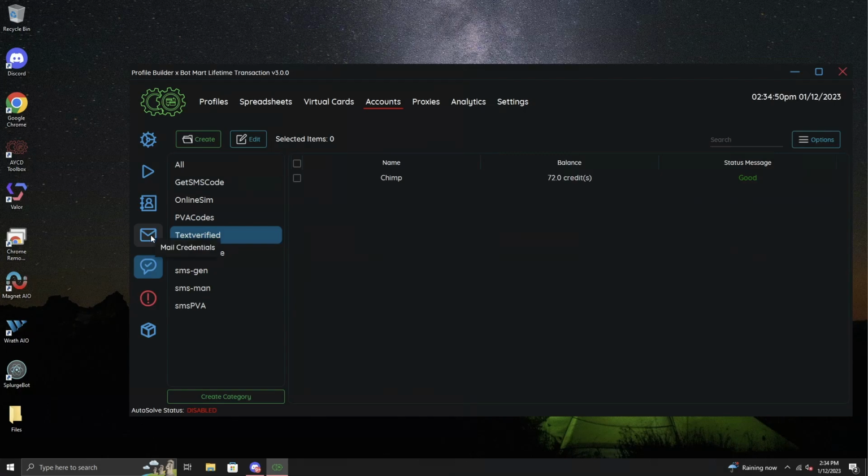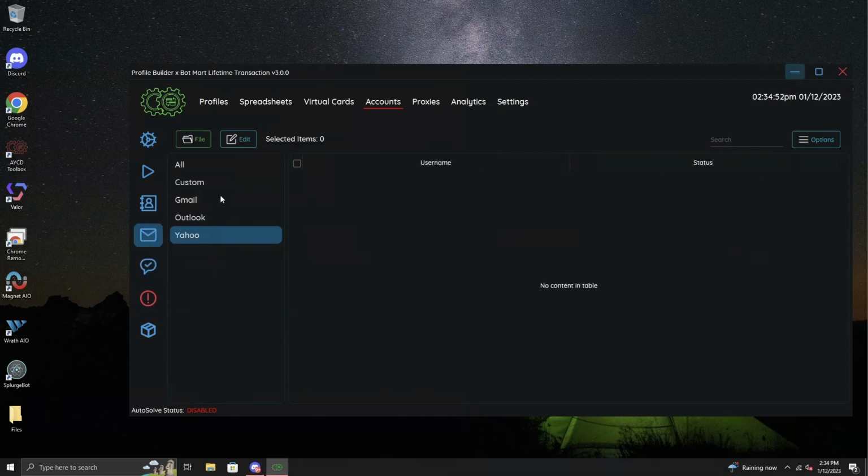The second step would be based off of what you decide. By that I mean, do you want to generate on existing mails, or do you want to generate on catch-alls? If you want to do existing mails, you'll simply come to this category right here and add your Gmail, Outlook, or your Yahoos.